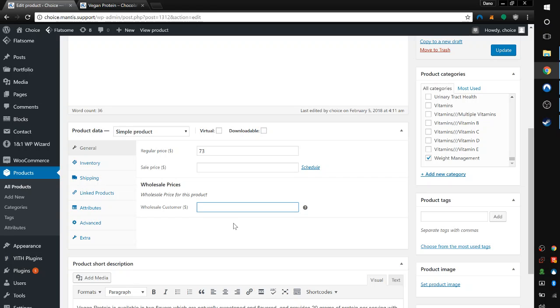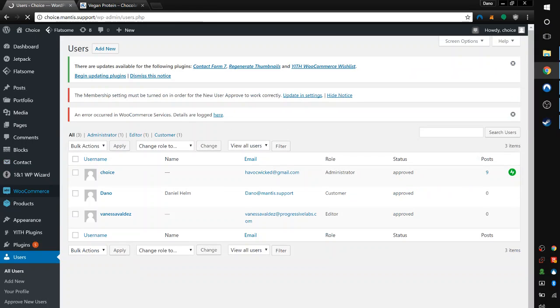Now, wholesale customer is, well, let's talk about users first. So after WooCommerce, let's not look at products, let's look at users. So here are the users. If somebody adds a new user, they will show up down here if they apply, and you will get an apply or deny on them. These people have already been approved, so they're apply and deny.